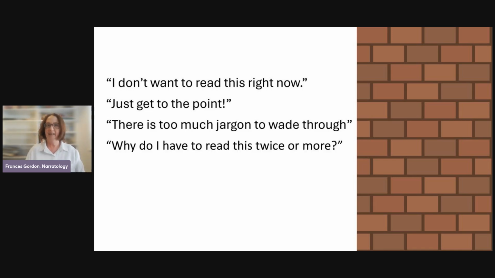The next thing I hear quite often is, why do I have to read this twice or more to understand? And often this is because we simply write in really long sentences. So I'm going to give you some tips and techniques to make your sentences shorter and simpler so people can read them once and understand what you're trying to communicate.